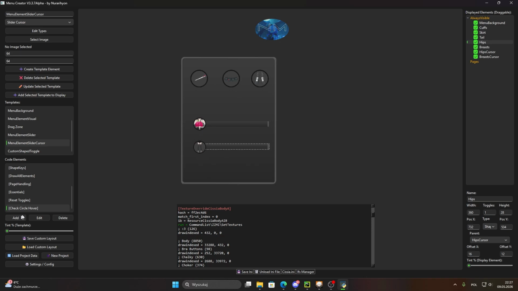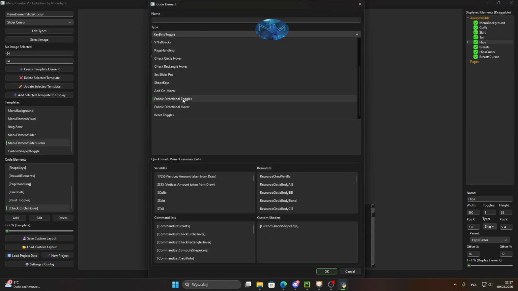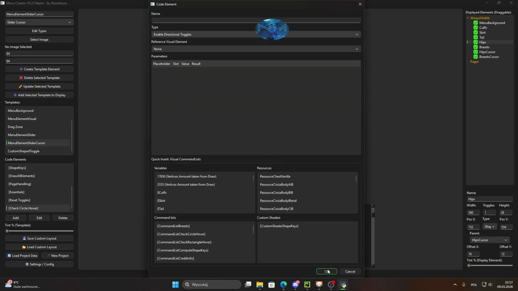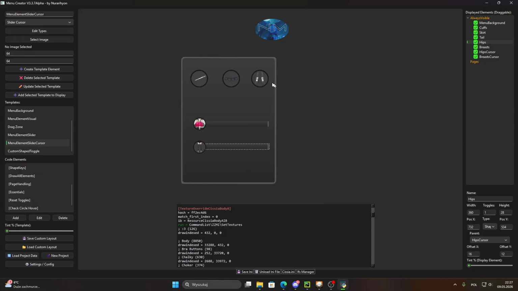You can also add a directional toggle if you have more than one actual toggles. You can go, instead of 0, 1, 2, 3, 4, you can go 2, 3 or 2, 1 by clicking left or right side of the toggle.